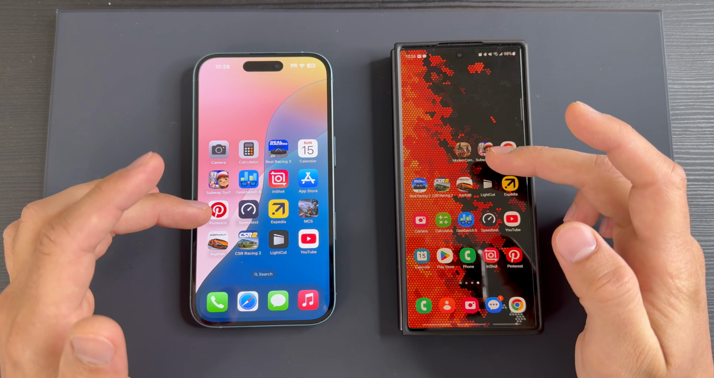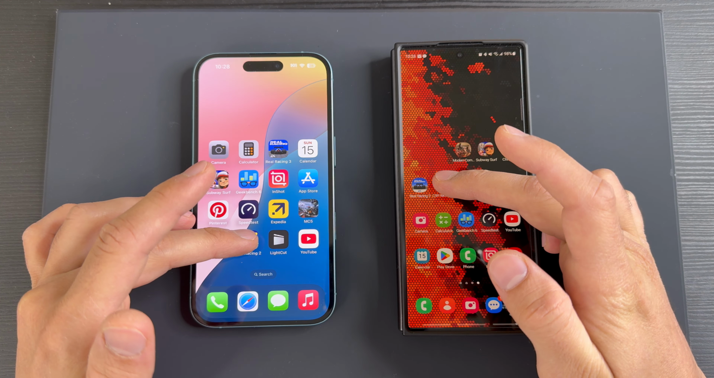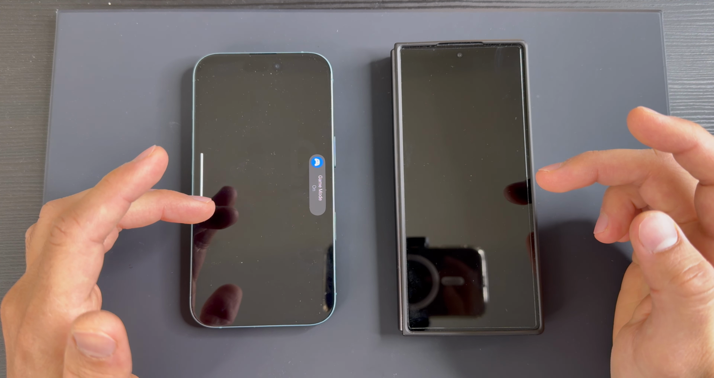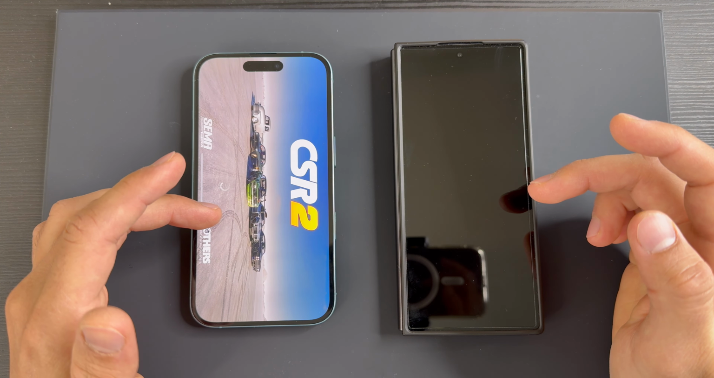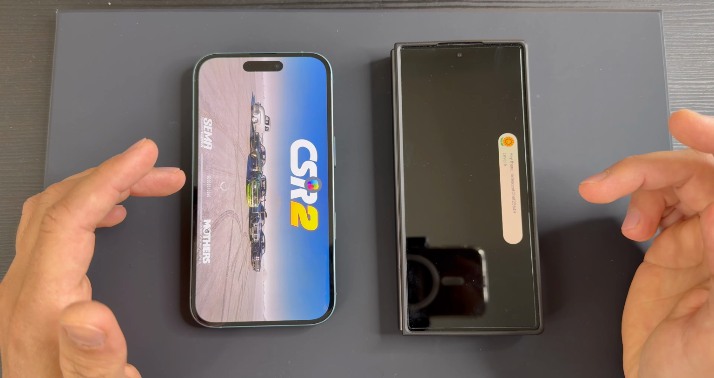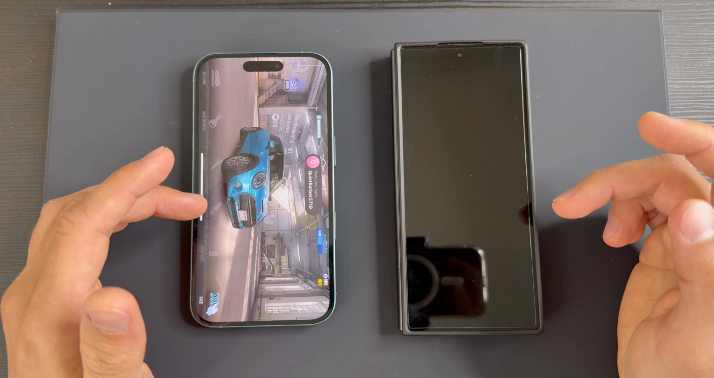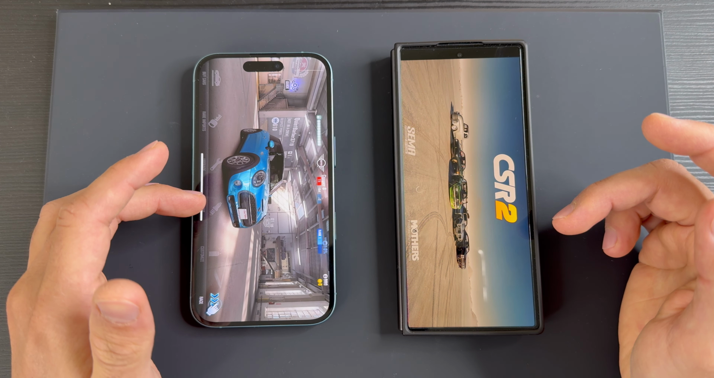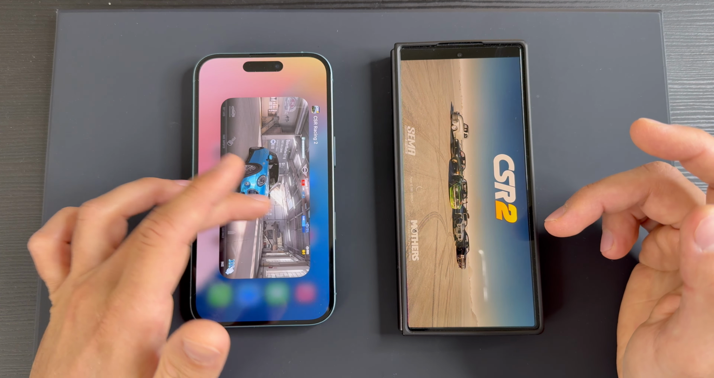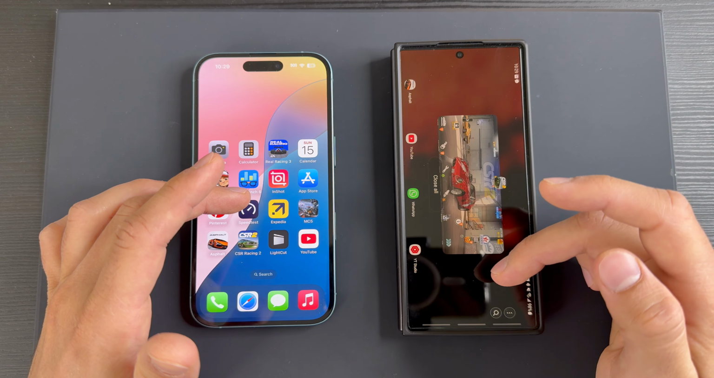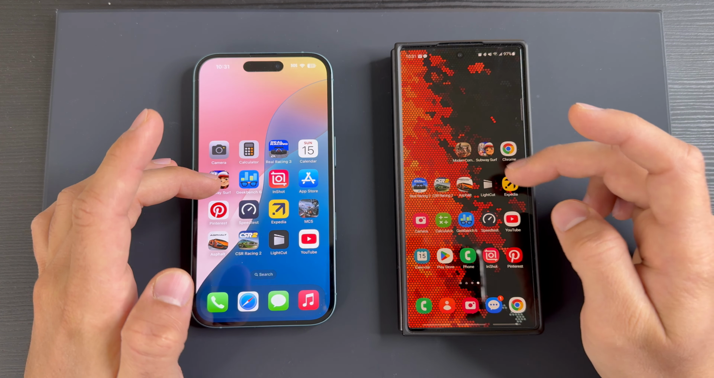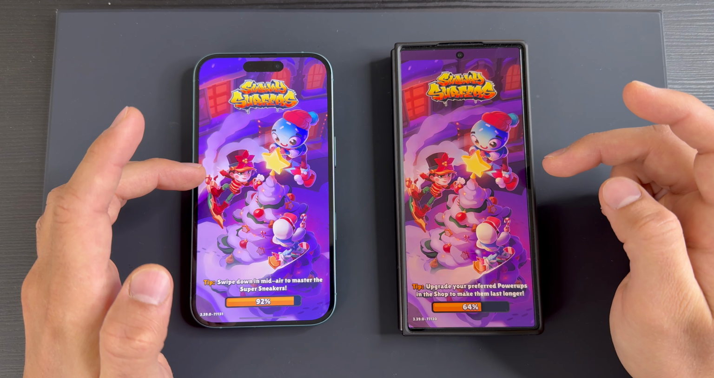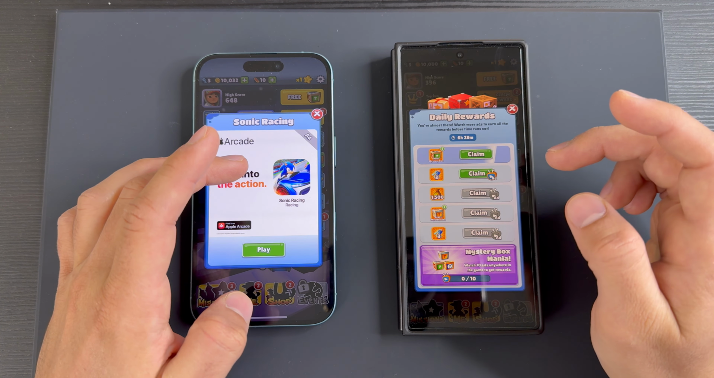And now we'll run CSR Racing 2. 1, 2, 3, go. Looks like iPhone 16 is taking the lead. Yeah, it is. Go ahead and open Subway Surfers now. 1, 2, 3, go. Alright, the iPhone 16 was faster.